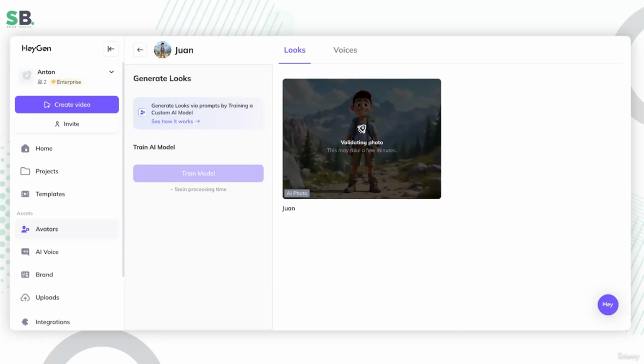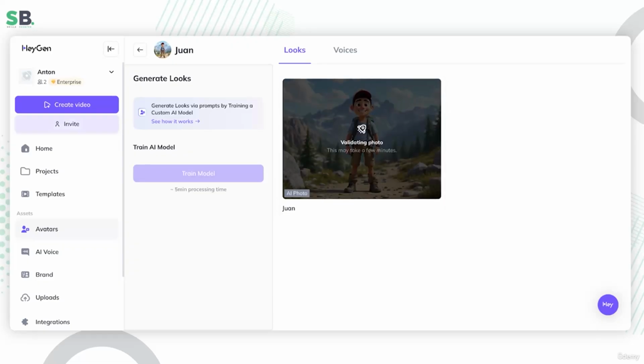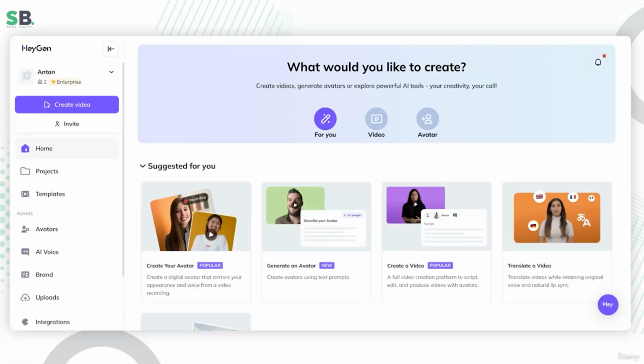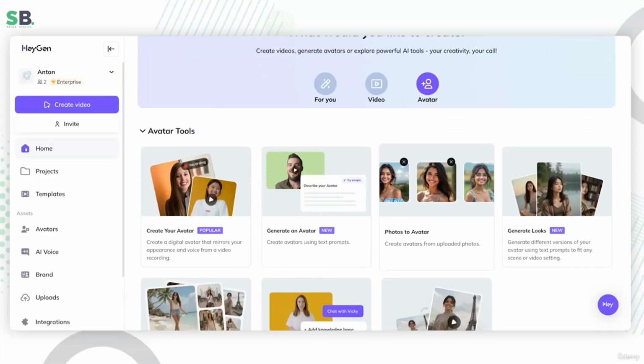You can add voices here, you can implement looks here. So there are different ways how it can be implemented, but as always, it needs a little bit of time to be uploaded. While it's generating, let's come back to the main library. As I've mentioned, we have a lot of options for creating an avatar, and in this video I will just stop on the photo to avatar option, and in the next video we will also talk about the video avatar, which is my favorite feature. So let's go to photos to avatar.